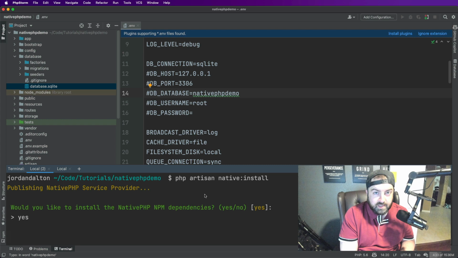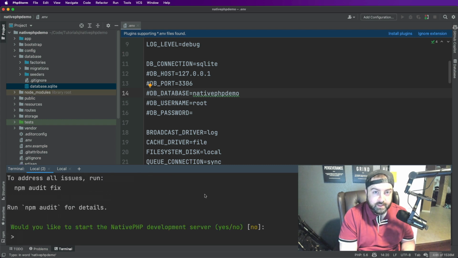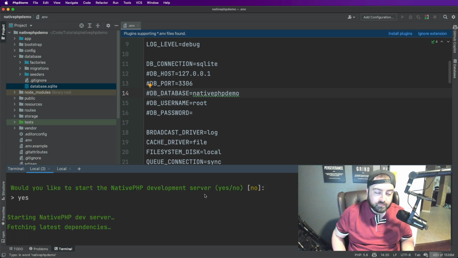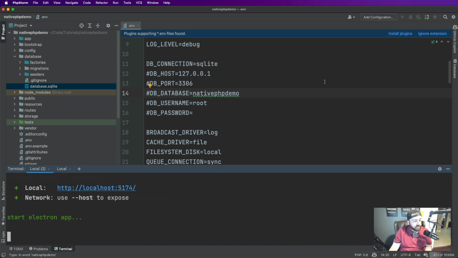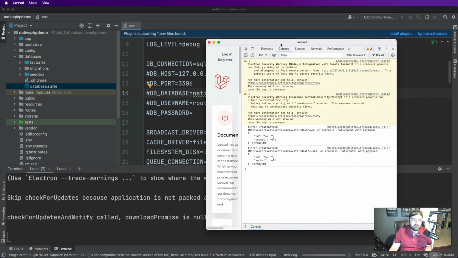Now, the first time you ever do a Native PHP install and you run this, it's probably going to take a little bit of time. So be forewarned, but when it happens, just go make a cup of coffee or something. It needs a few minutes to do it. But when it's done, like it's doing right now, it's going to ask me if I want to run the development server, and we're going to say yes. This should bring up a window here in a moment. We'll give this just a few more seconds. Almost there. Come on. All right, so we have a window.